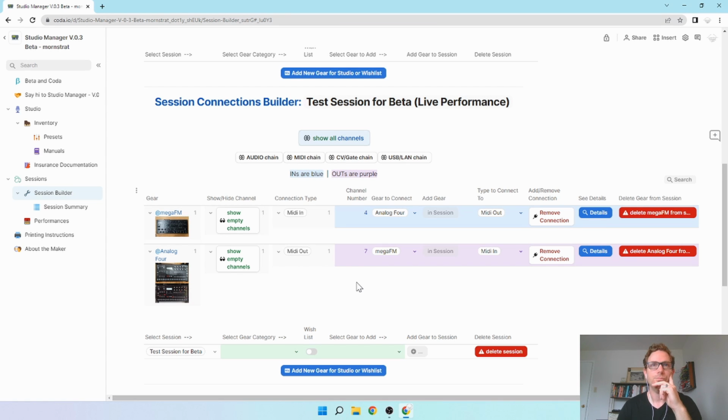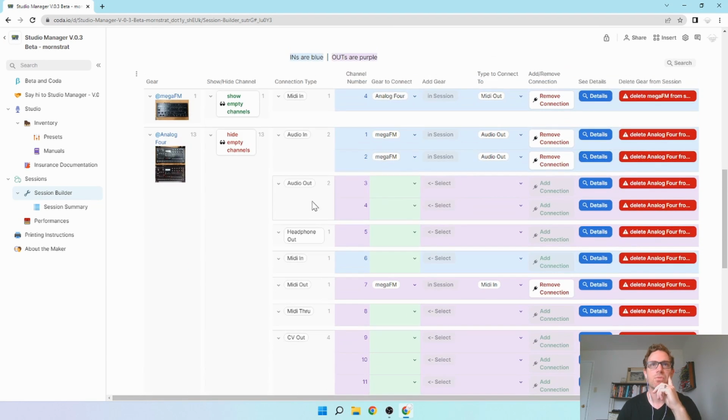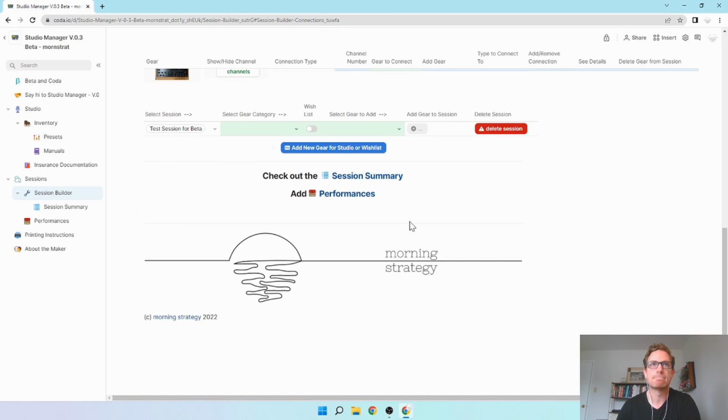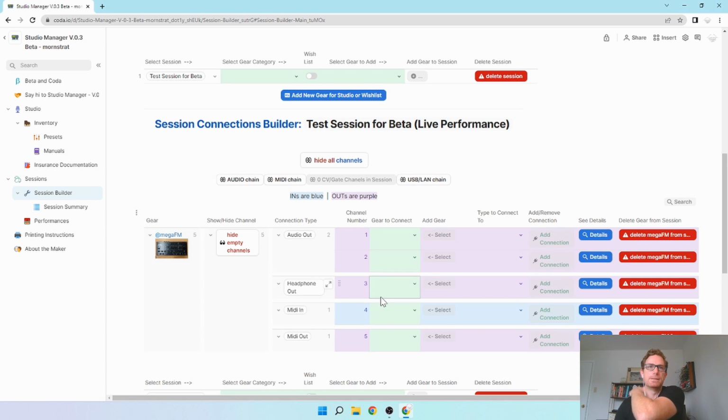I'll show one more addition. Let's say the audio out. This delete, I'll just show that. It brings you to this page where you get to back out of your deletion if you want. It says, are you certain you want to delete it from this session? And if I do that, it's gone. So think that one over clearly.